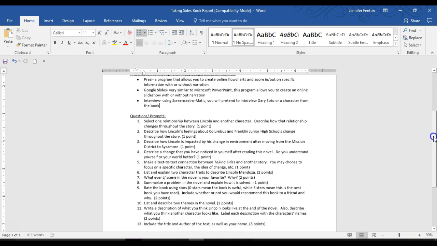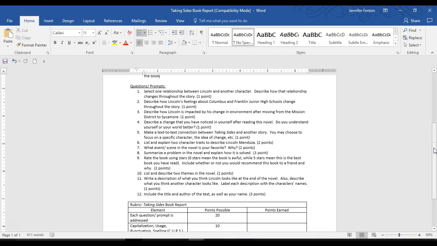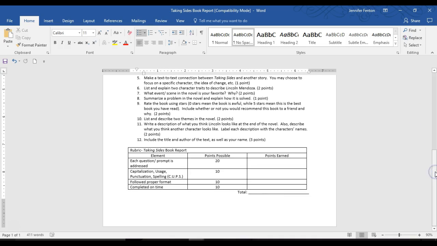Regardless of the presentation format you choose, there are 12 questions or prompts I'd like you to address. These questions are based on the discussions that we had during our novel study, and I'd like you to be sure to include text details for each one. Before you submit your project to be graded, please be sure to review the rubric. This project is worth a total of 50 points and will go into the gradebook as a test grade.